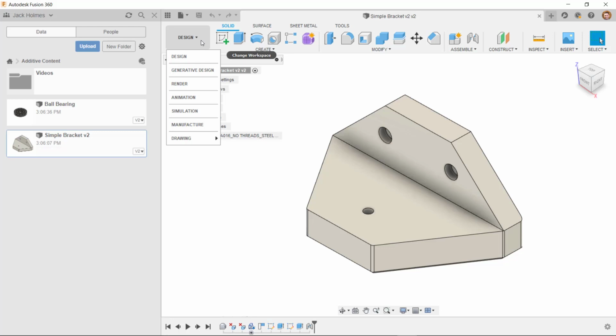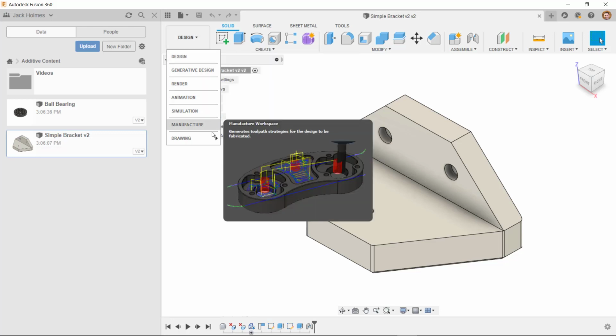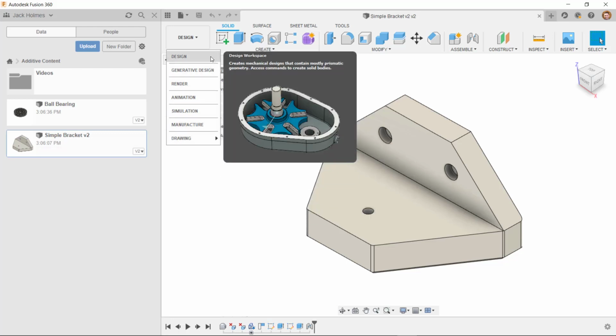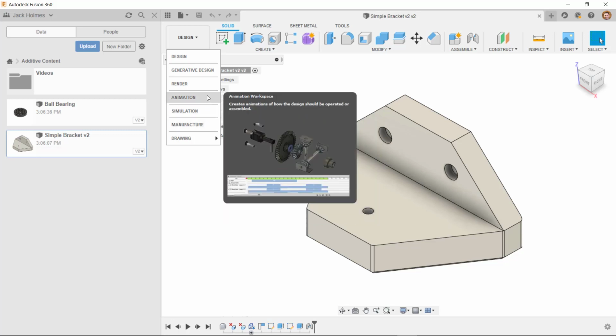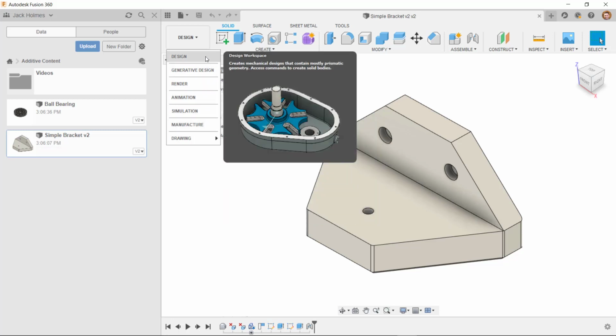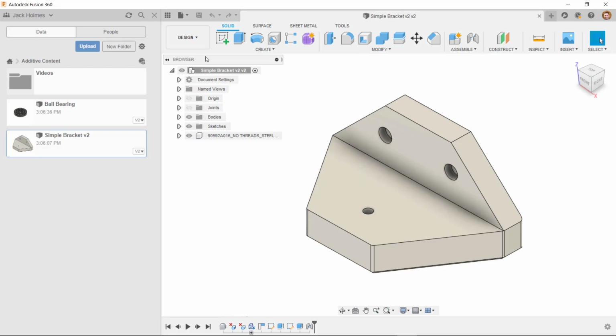As you can see, there are different workspaces depending on the type of work we want to carry out. The design workspace is where we can create our 3D CAD models. The manufacture workspace is where we can define the processes to create these parts. And as you can see, there are several other workspaces for other types of operations. We will start off working in the design workspace.